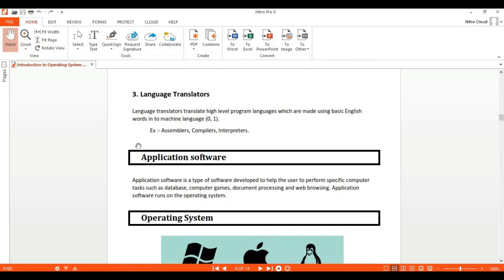So all the instructions that we give in the softwares are in English. You might have seen that. So how does the computer understand this English, when it does not understand any language other than 1 and 0? That is why we have the language translators.